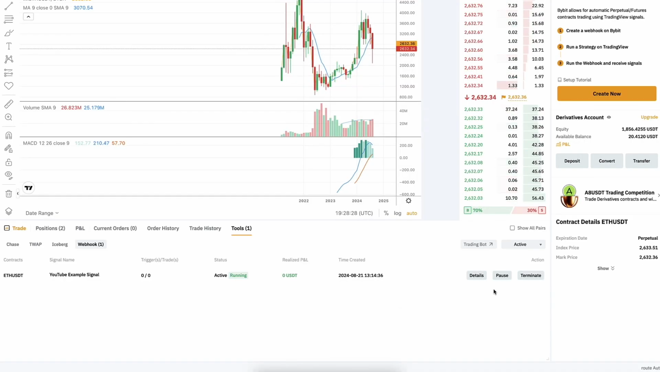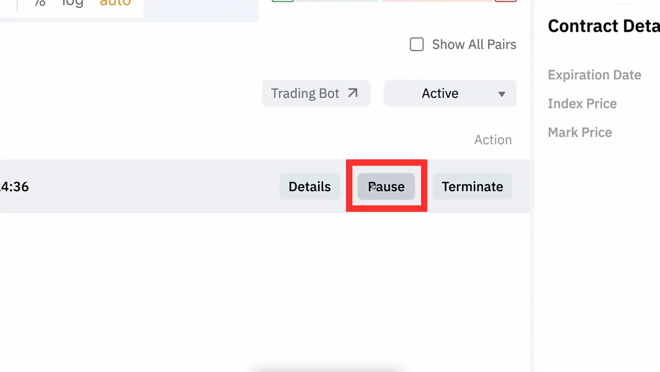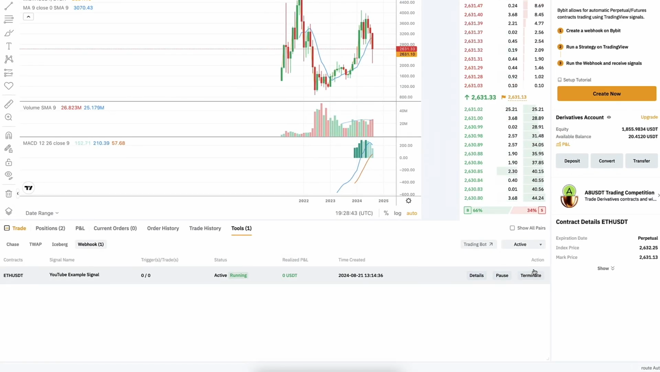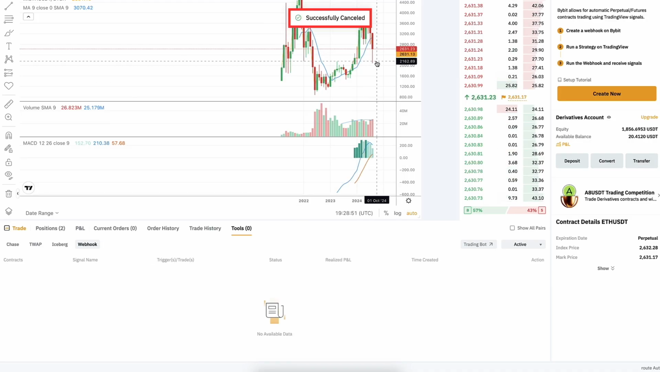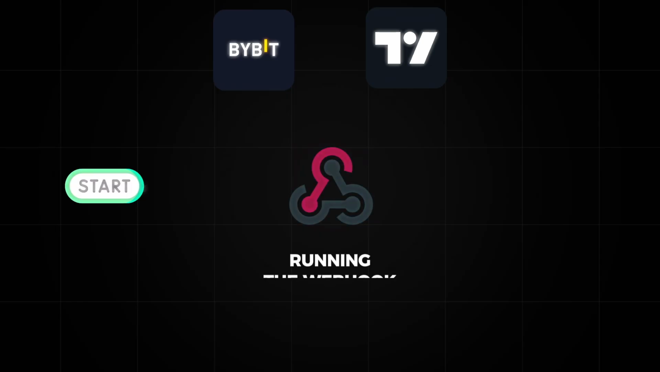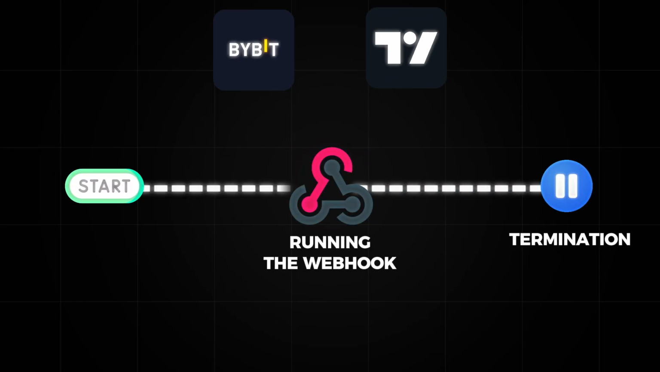If you want to pause it anytime, you can click right here, and then you can continue it again later. Or if you want to terminate it completely, you can click right here, and of course for more details you can click here. So let me show an example of terminating it. Once you are ready and satisfied with the results, you click here confirm, and you can see successfully cancelled. So that's how you can go from 0 to running the webhook and then also to terminate it.